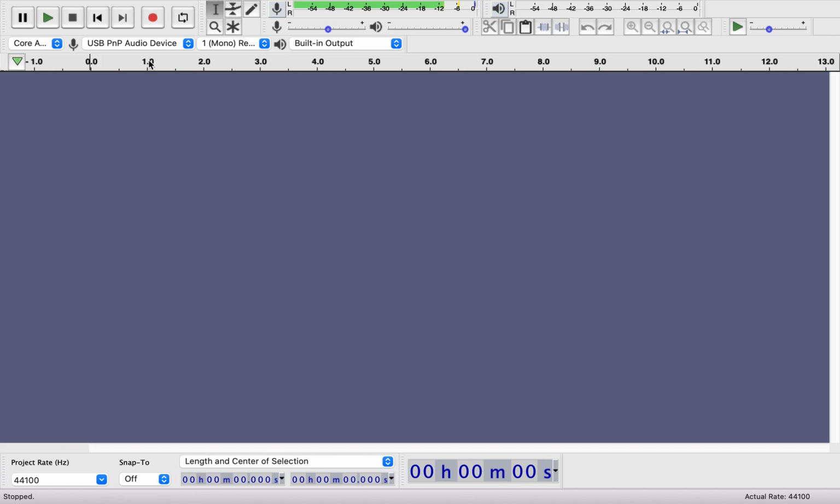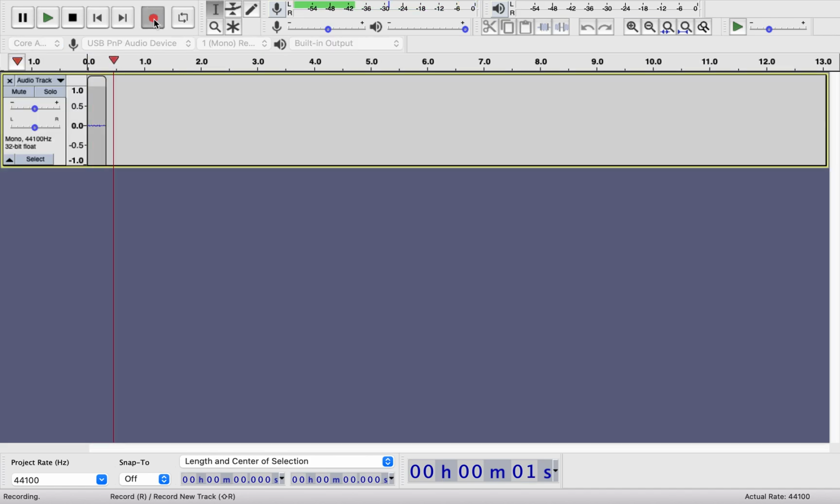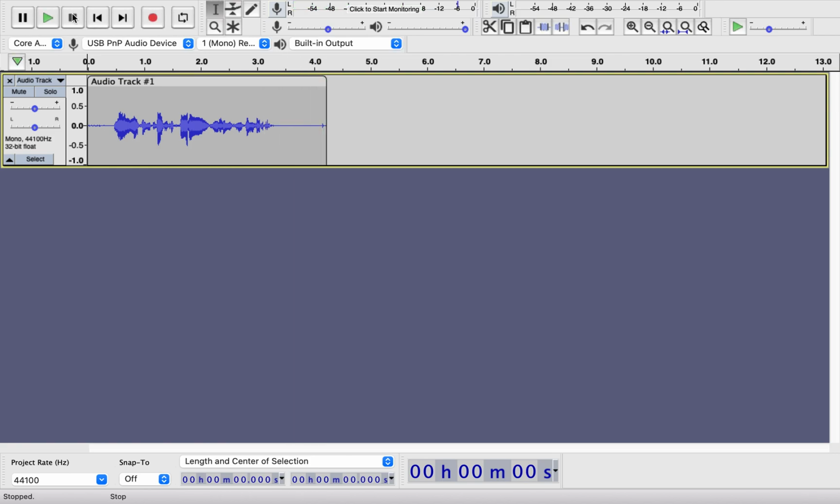I just click up here, the record button. Now I'm making a test recording using Audacity. Click stop when I'm done. Now I can play. The sound quality is going to be terrible because you're just picking up the speakers from my computer, not the real quality, but this is what it sounds like.